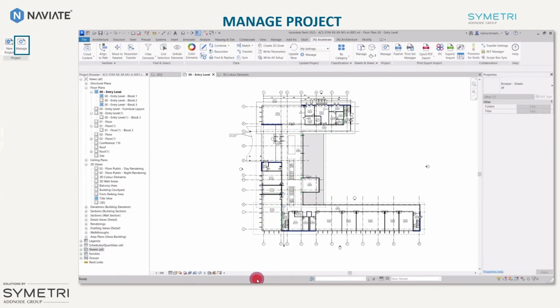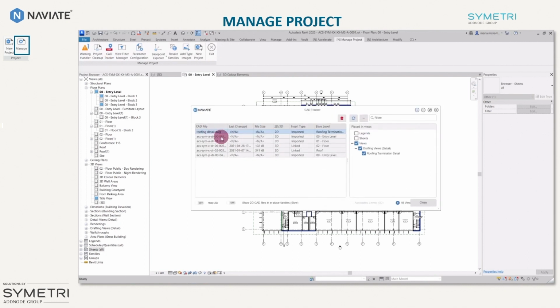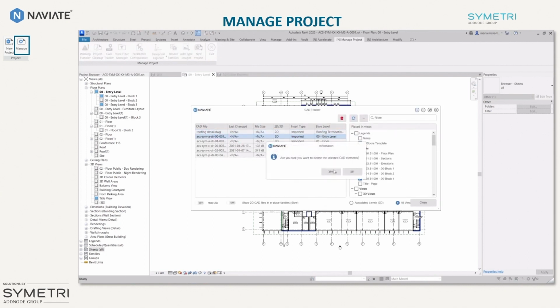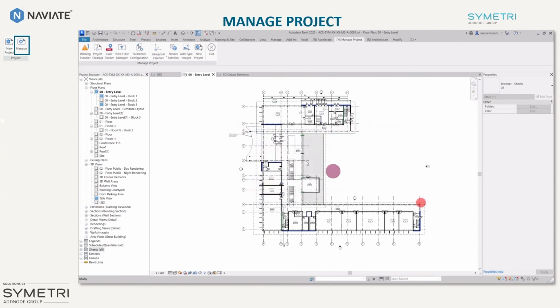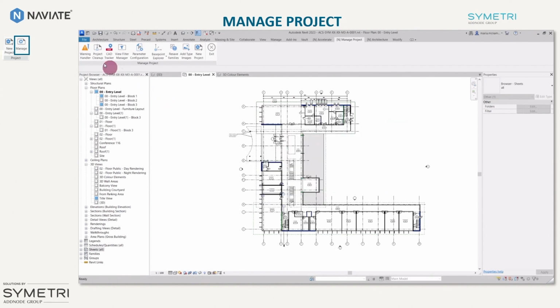Okay, and lastly you have manage project. The manage project has its own ribbon here, and these are the different functions that you have. So you have a CAD tracker. It tracks all of the CAD files within your entire model. You can see which CAD file is in which view, you can delete and so on. Same with your view filters. You can manage them all within the one place, seeing what views they're in, and you can delete them.